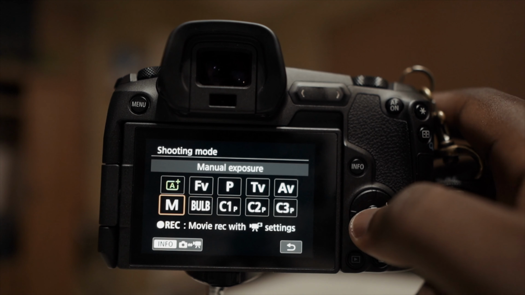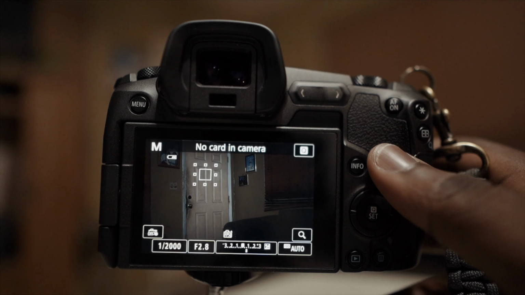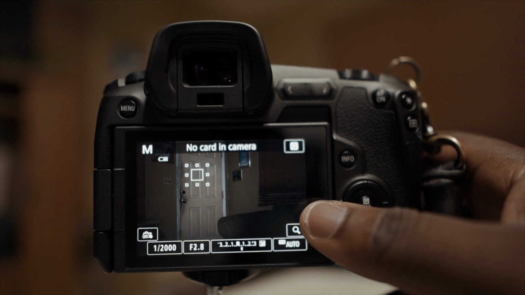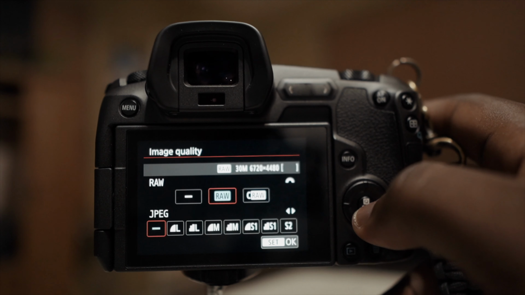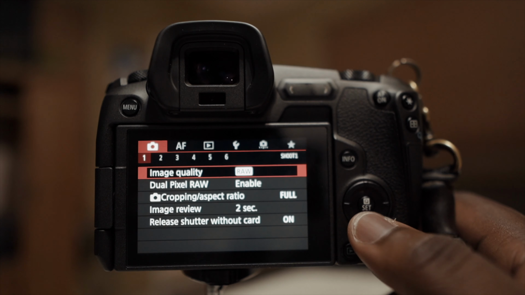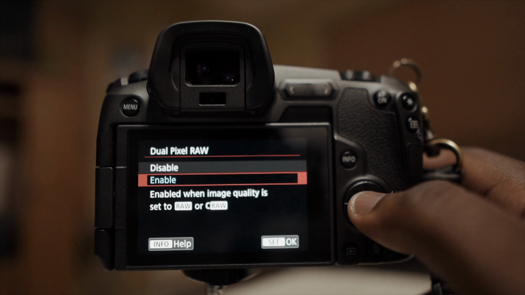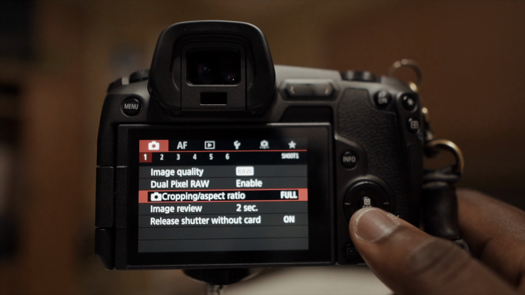So when I'm shooting photo, I use 2 modes. You have the manual, where you have full control of everything that you're using with the EOS R. So let's go back into the menu with this. Image quality is raw. I love to use raw photos from when I'm editing in Lightroom. Dual pixel and raw, yes, definitely enable that. Cropping aspect ratio, I put that to full.